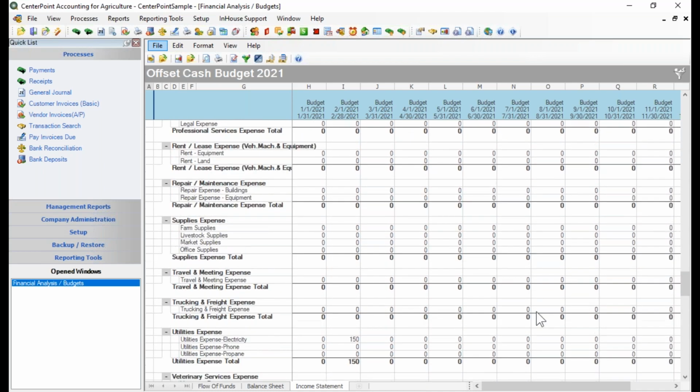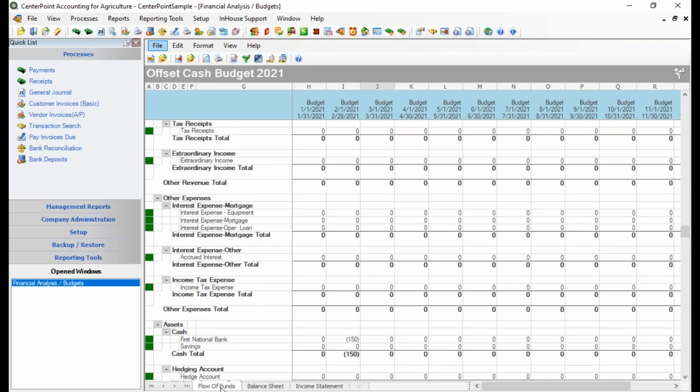So we'll come down a little bit further. You'll see the $150 flow through to the income statement portion of this. So that's going to create an increase in expenses on the income statement portion. Okay, the same is true if I were to enter in an amount to a balance sheet account.